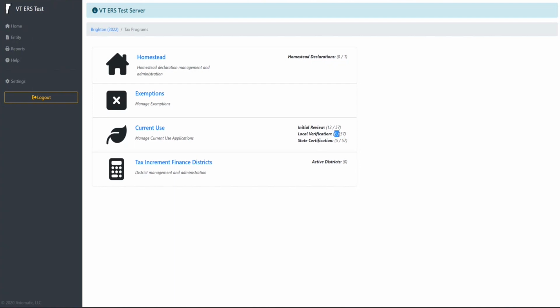So just keep an eye on this number. That's going to let you know when you're done, and then you can see the state certification. You see both of the ones we just verified made it all the way through. We still have that one pending state certification.